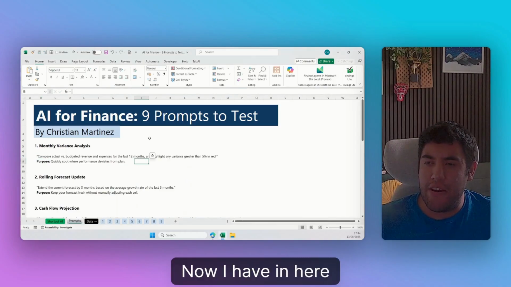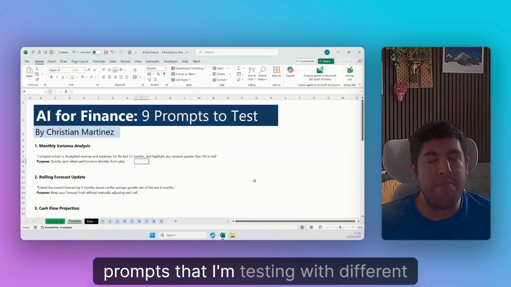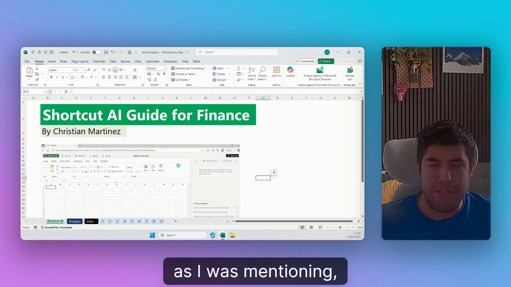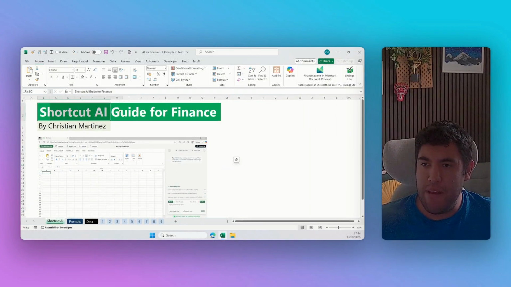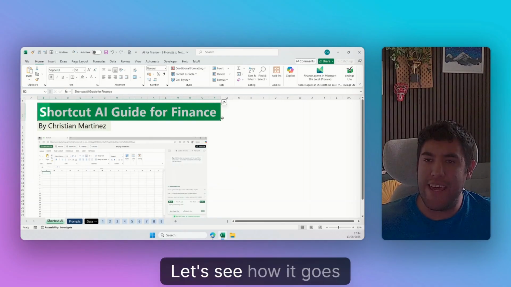Now, I have in here this guide that I built with 9 prompts that I'm testing with different tools. In this case, as I was mentioning, we're going to be testing them live with Shortcut AI. Let's see how it goes.